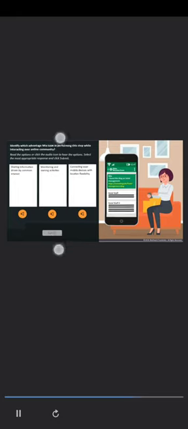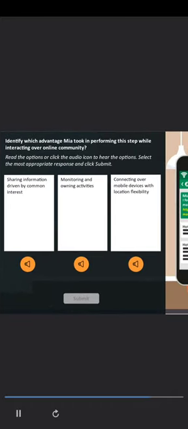Mia came across a blog on hotel management as a profession for single parents, and she shared this blog in her official hotel discussion forum. Identify which advantage Mia took in performing this step while interacting over online community. Read the options or click the audio icon to hear the options. Select the most appropriate response and click Submit.